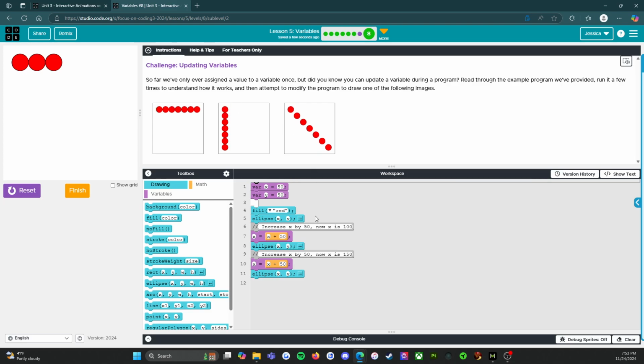Well, this is something that I can do with you. It says variable X gets 50, variable Y gets 50. So that's good to know. And then fill red, ellipse X, Y, increase X by 50. Now X is 100. So that means each time you go through this, it's going to increase your X. Fill red, ellipse X, Y, increase X by 50.